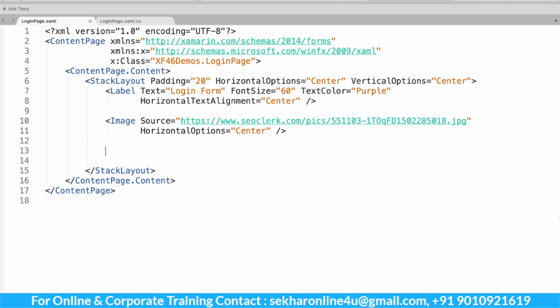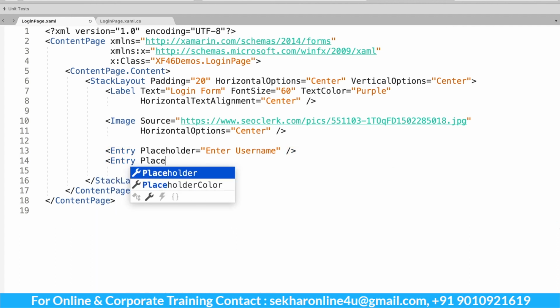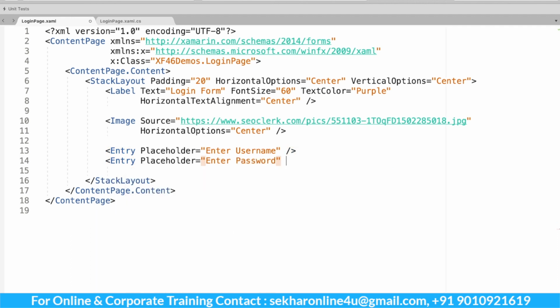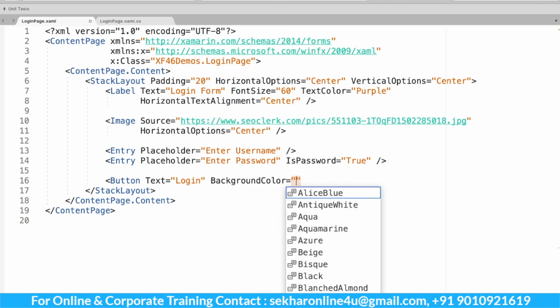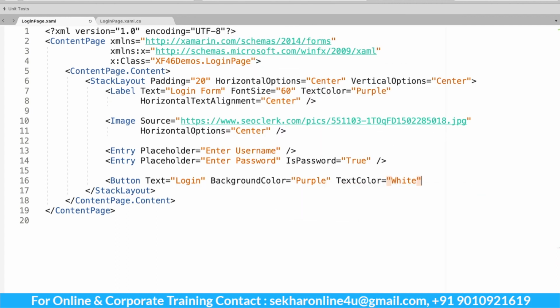Next, let us provide the Entry controls to accept the input from the user. So let me type in Entry Placeholder equal to Enter your username and then Entry Placeholder equal to Enter your password. And since the password should not be displayed, let me type in IsPassword equal to true. Next, let us have a button for login. So let me type in Button Text equal to Login, BackgroundColor equal to Purple and TextColor equal to White. A very simple login form UI, right?